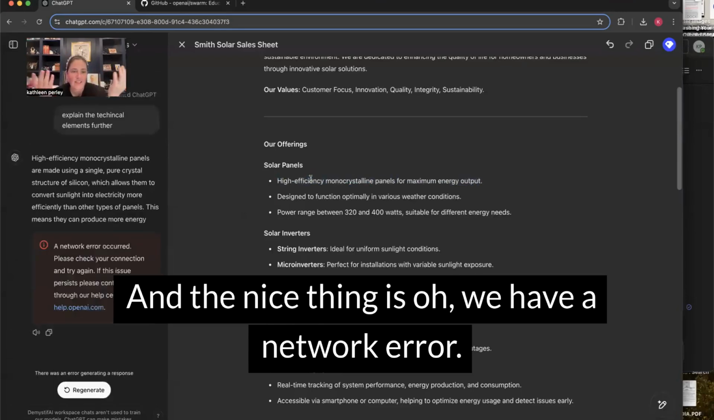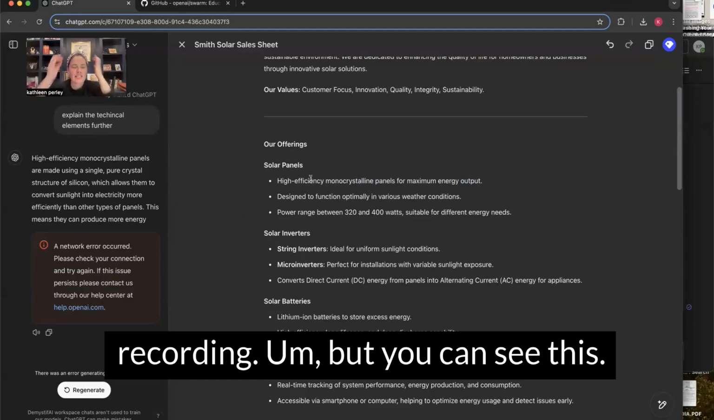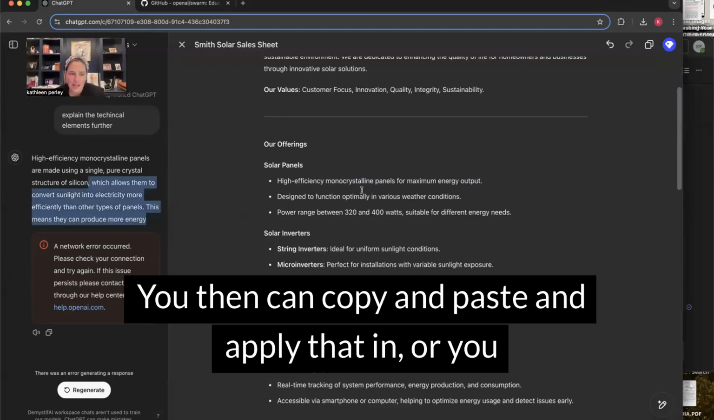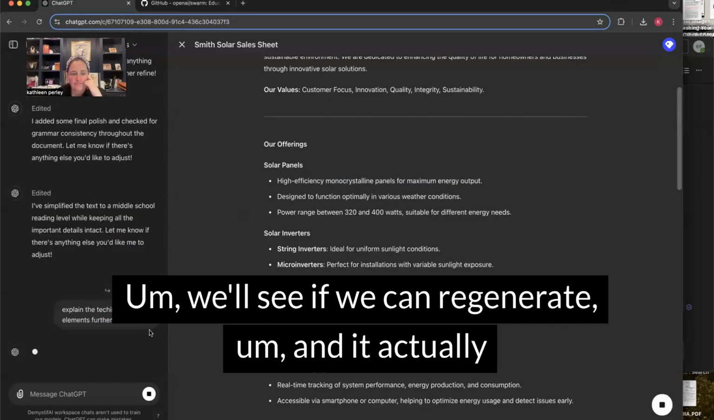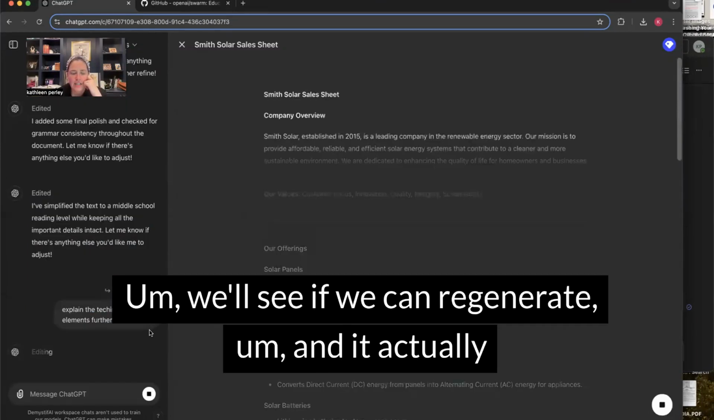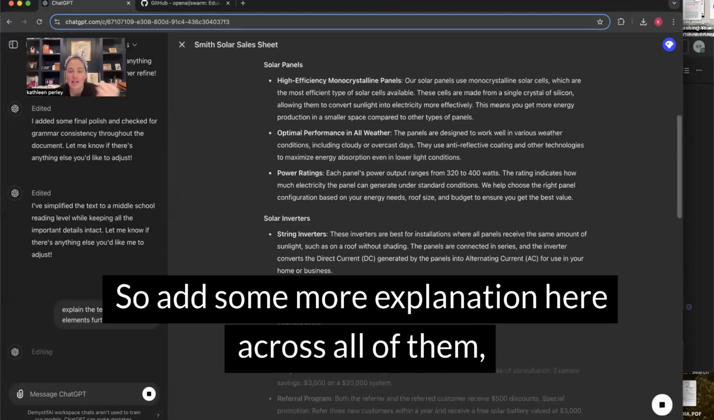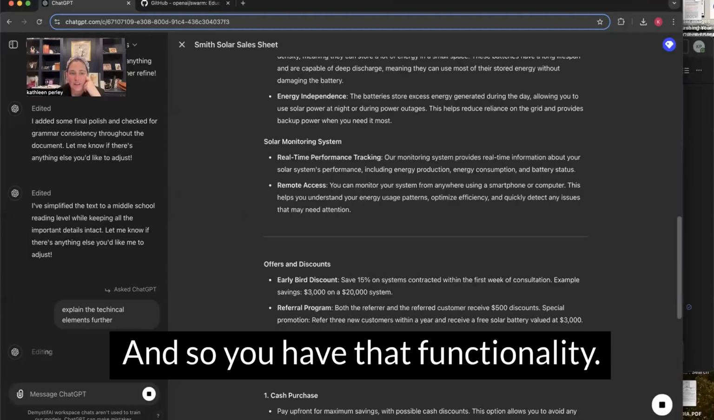we have a network error. This always tends to happen every time I do a recording. But you can see it gives you some of that information. You then can copy and paste and apply that in, or you can ask it to. We'll see if we can regenerate, and we'll bring this in a little bit more. So we'll add some more explanation across all of them, which is kind of nice. And so you have that functionality.